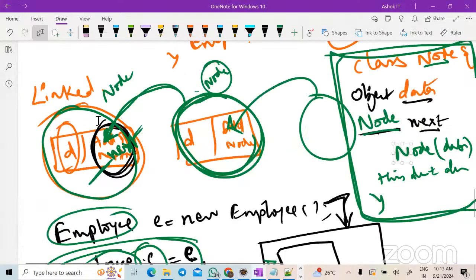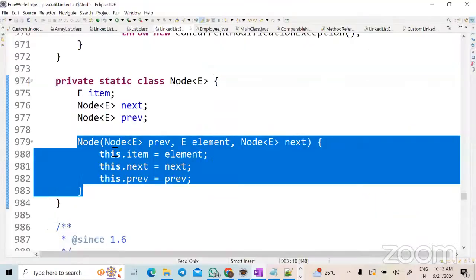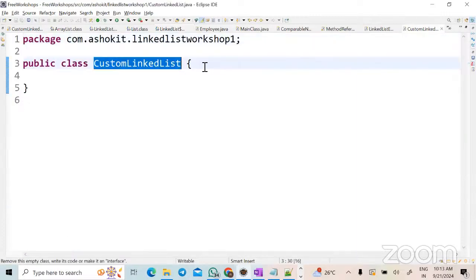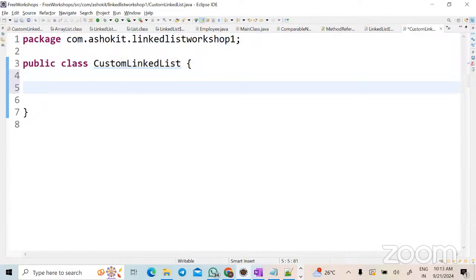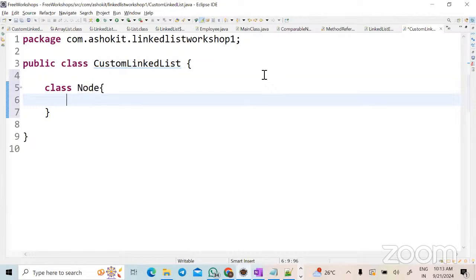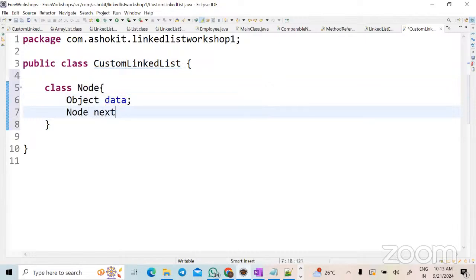In this example, I have used only one next object. If I want to use the previous also, I can do it, right? So yes, this is a predefined data structure. Now, if I am creating my custom linked list, can I create it? So class Node, with object data, and then Node next.